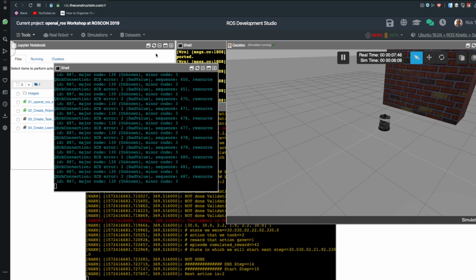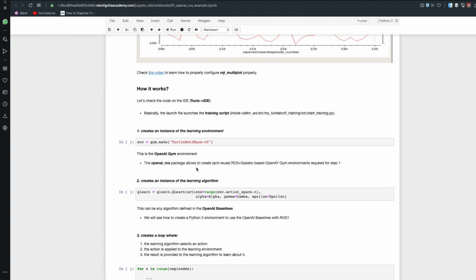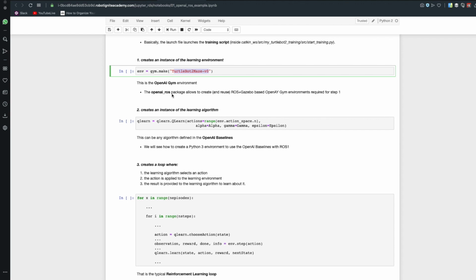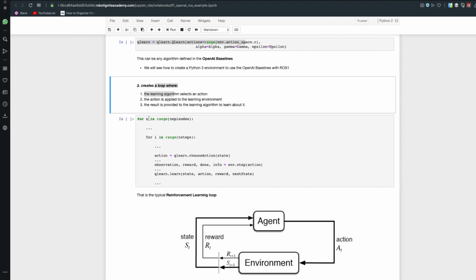Okay, so let me see if I'm missing something here still. Well, this is the basic explanation about how this system works. Basically, what we are doing is creating an environment of training by using the OpenAI Gym code. We call this one the Turtlebot 2 maze. Then we create an instance of the QLearn algorithm. And then finally, we do the typical loop of reinforcement learning, that is a for loop for the number of episodes and a loop for the number of steps on each episode.